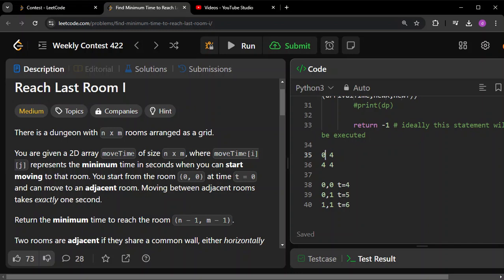Because see, from 0 comma 0 to 0 comma 1, it took this much time. But from 0 comma 1 to 1 comma 1, it did not take much time, only a 1 second gap, because it takes 1 second to travel to the adjacent room. So this is how it is different.